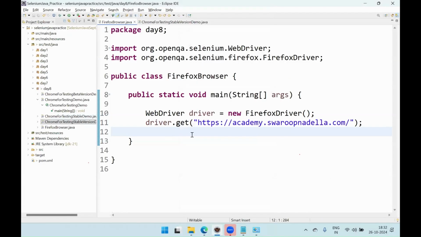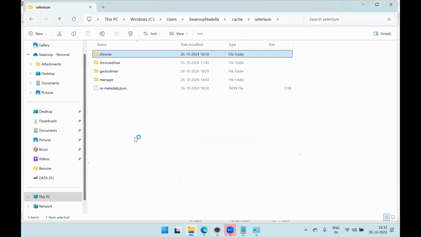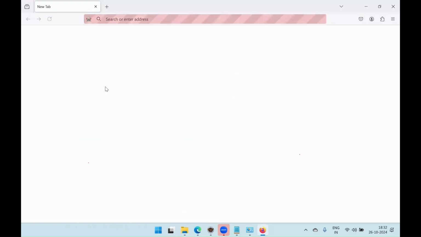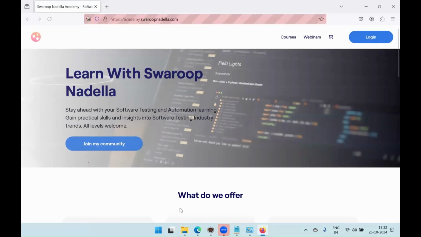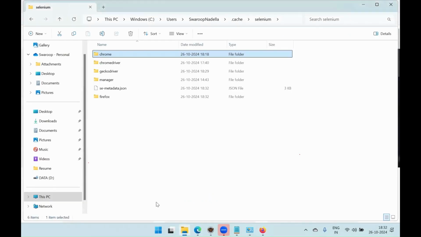Run as Java application, if I am doing it right. No Firefox folder exists yet, so the browser will be auto downloaded. This is the automated browser management. The browser will be downloaded by Selenium, and it will launch in the system. Since it is downloading freshly, it will generally take some time, but after the first download, the next time it will be very fast. So you can see it is downloaded, and you can see the Academy website is loaded.